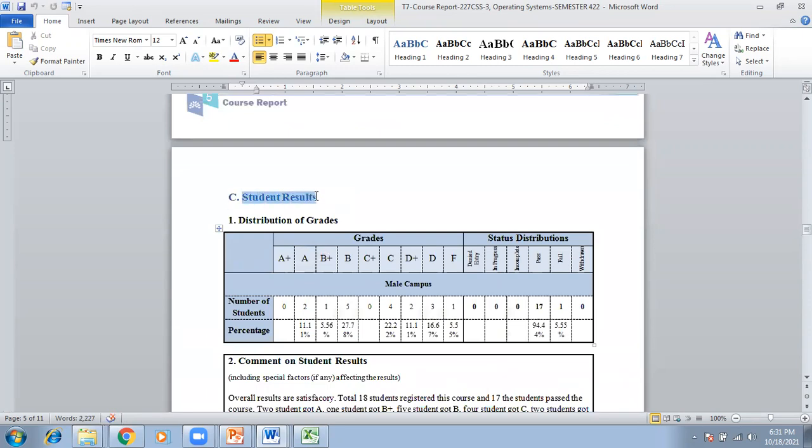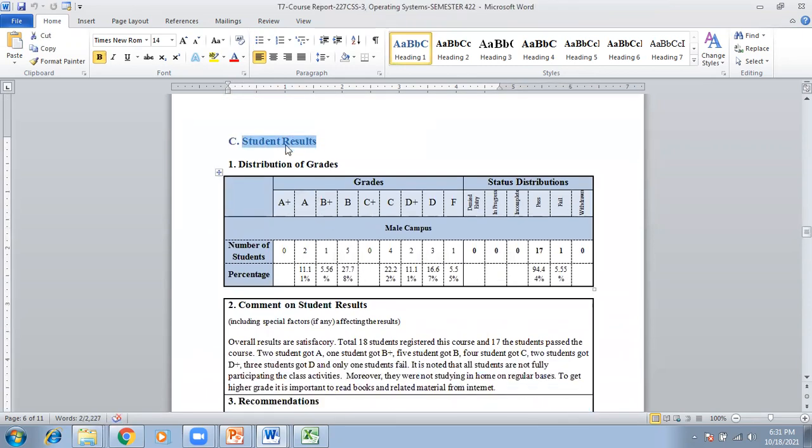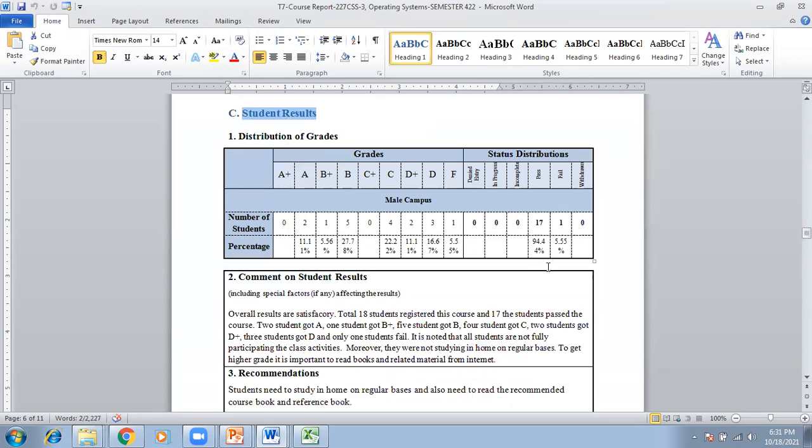Also, section C contains the data regarding the student results. So if in this course there were 18 students and 17 students passed, you can see here 17 students passed the course and one student failed. So out of 18, what is the passing percentage? What is the percentage of failed students? And also you can see here, we need to mention how many students got A grade, A plus, B plus, B and so on. So we need to mention here the number of students who got the grades and what the percentage is.